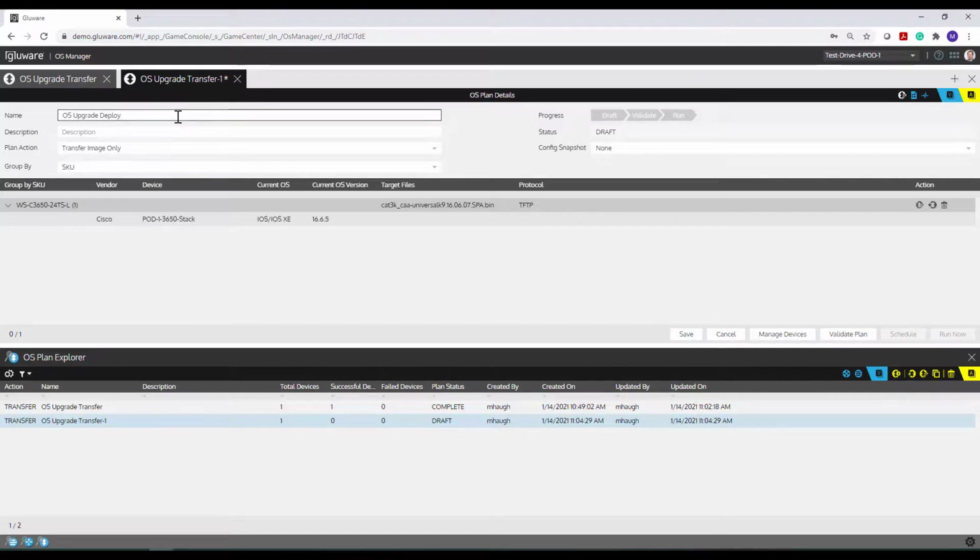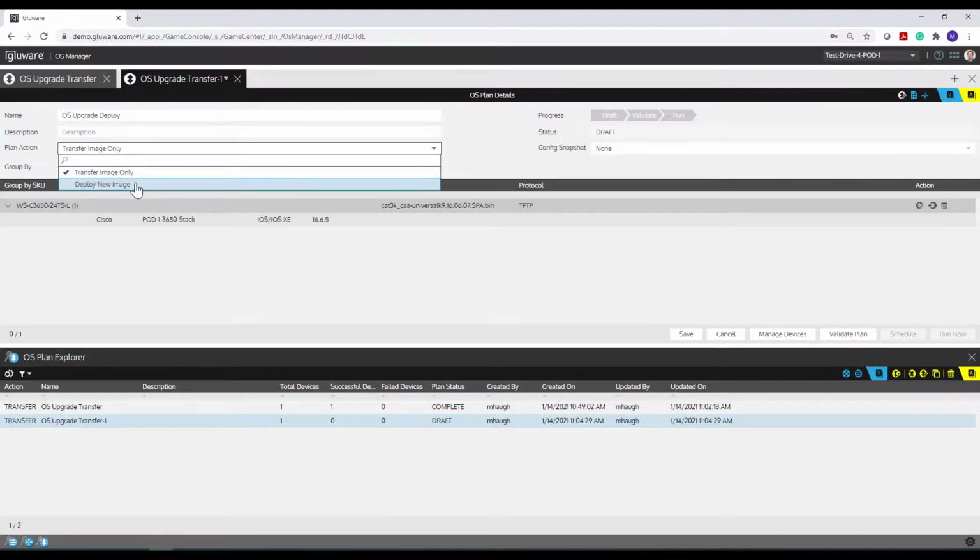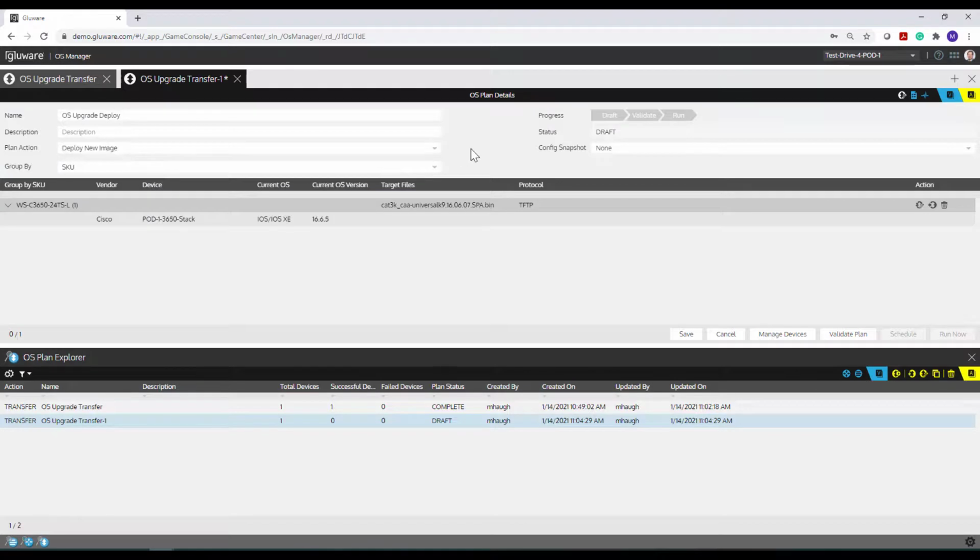And instead of the plan being to transfer, I'm going to deploy. So just a little bit of a time-saving step in understanding that OS Manager is plan-based. If my transfer plan completed, I can clone that plan. I can make that plan a deployment plan, and I'm all set here.